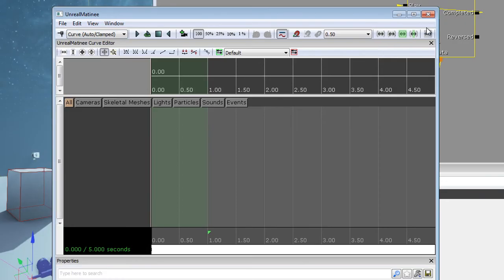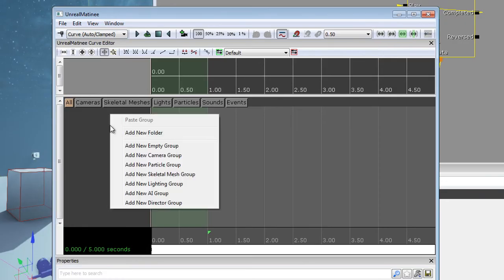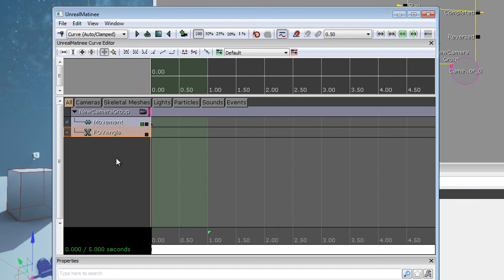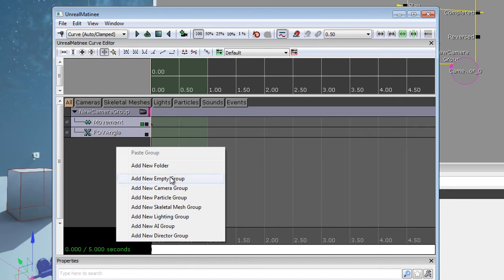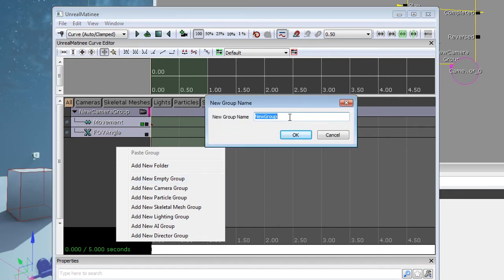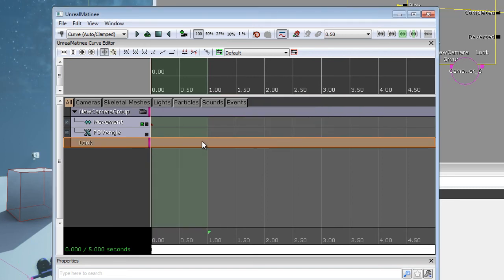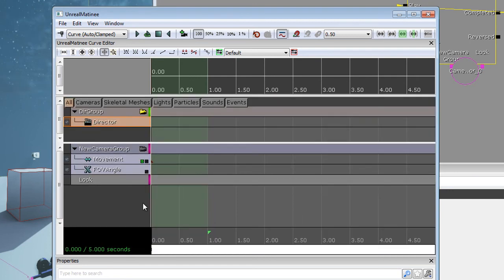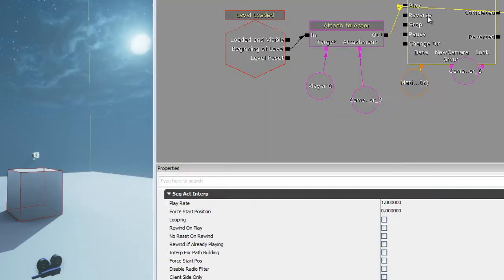So, onto what might seem like the most intimidating part of our setup, and that's the matinee. And it's not really all that bad. We need three things. The first is a camera group, which is going to point to our existing camera. Then we need another group which represents the object that we want to look at. This can be called anything you like, but for simplicity's sake, we're going to call it look. Finally, we'll need a director group. And what the director group does is it tells our matinee sequence which camera we're going to be looking through. Now let's go ahead and close the matinee temporarily.